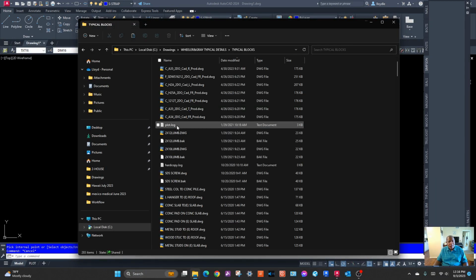Blocks. Now, Simpson, here's a bunch of Simpson products here. So here they are. I don't know why Simpson started with letter C. I'm not sure why. Anyway, just drag and drop these over here. That's the first one.